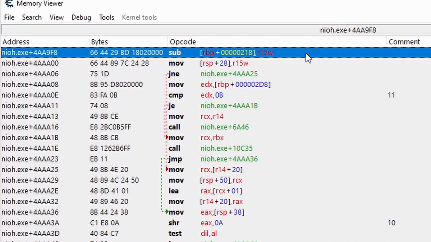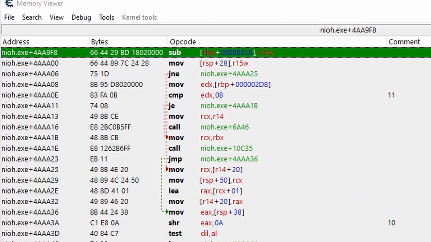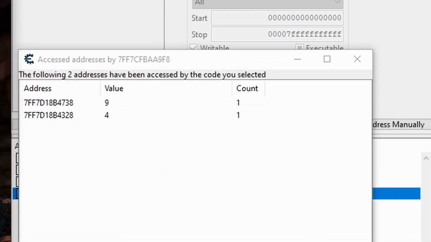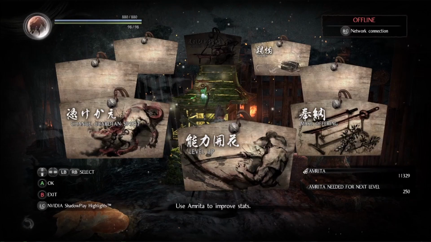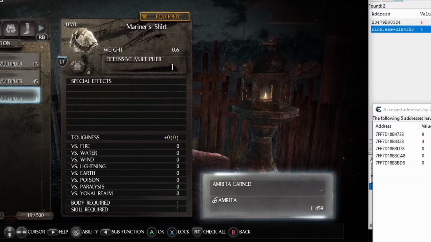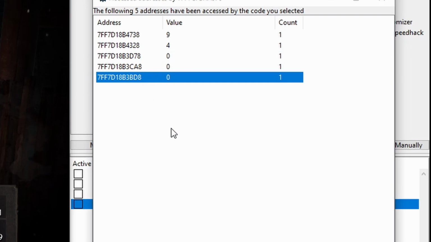And right-click on the code for arrows, and then choose Find Out What Addresses This Instruction Accesses. And now I'll fire both kinds of arrows, which loads their addresses and current values into this window. And now I need to load in a few items that aren't arrow addresses into the window. So I'll offer up a few in the shrine. 3 should be good. And now I've got the 2 arrow addresses and the 3 non-arrow addresses in the window.